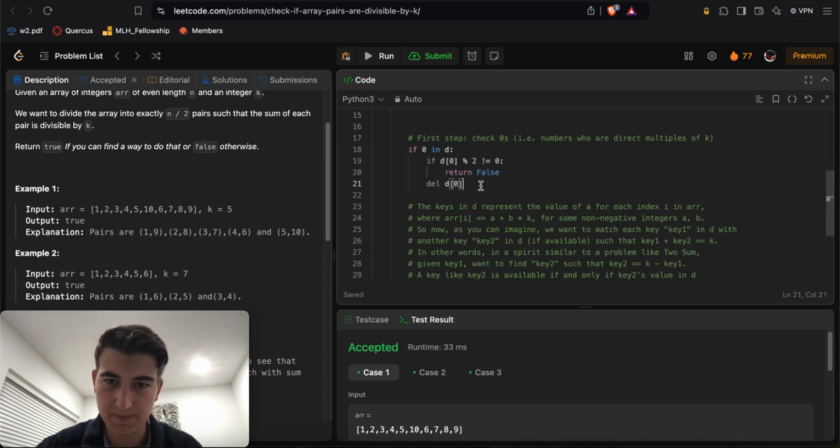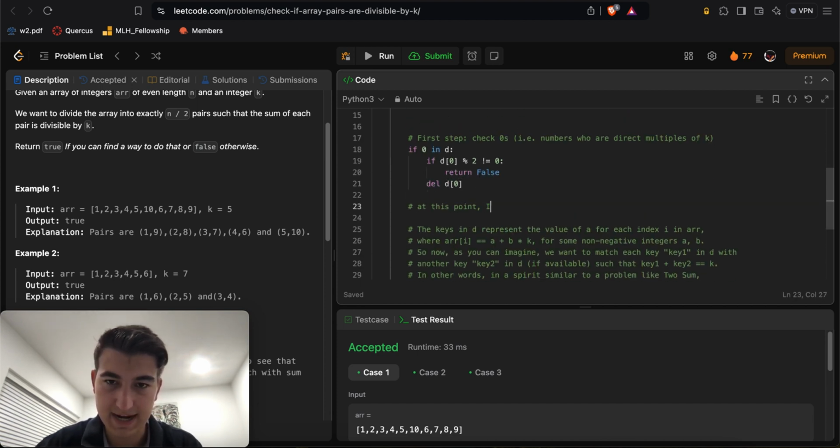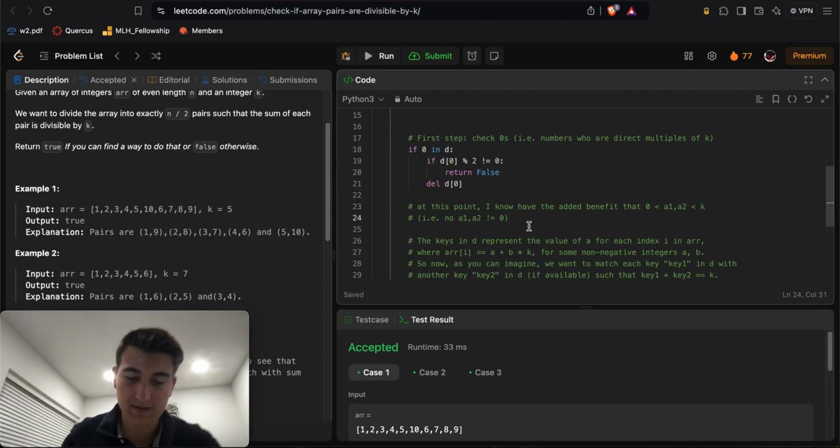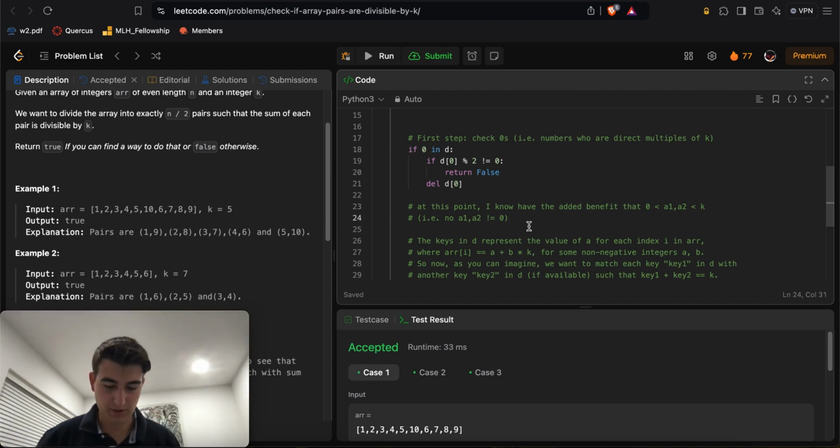so let's make this easier. At this point, I now have the added benefit that 0 < a1, a2 < k, i.e. no longer equal to 0. a2 doesn't equal 0, right? So now these numbers don't equal 0, right? So if I have 2 numbers that are less than k, and I want their sum to be equal to k, or a number divisible by k, right?